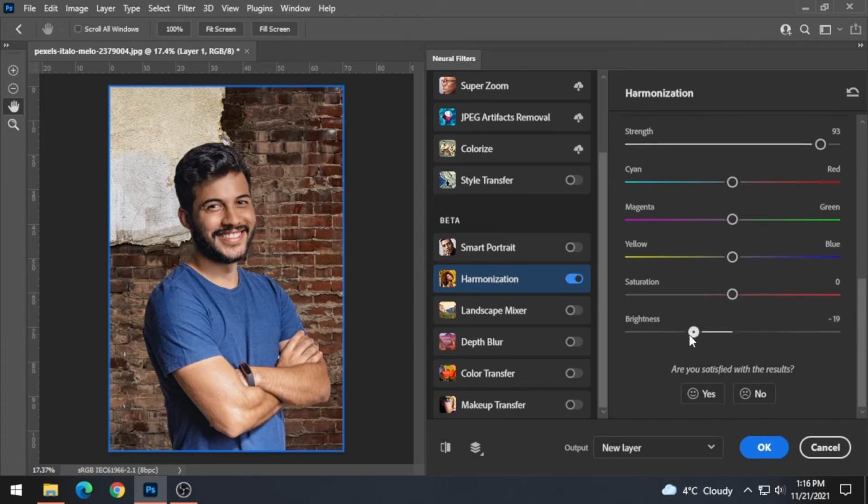You also have the ability to adjust the overall brightness of the subject, if you feel that they're not quite blending in as much as you'd like. Then we also have saturation options, and then we have your primary color channels, so red, green, blue, cyan, magenta, yellow, that allow you to tweak and adjust to get the color exactly as you want it.